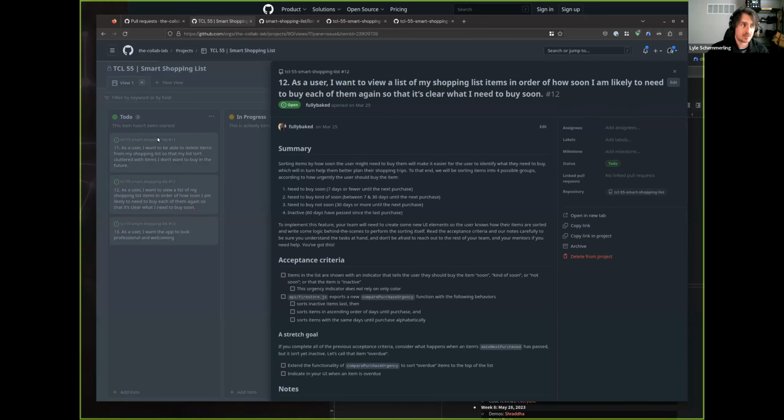As a user, I want to view a list of my shopping list items in order of how soon I am likely to need to buy each of them again, so that it's clear what I need to buy soon. Sorting items by how soon the user might need to buy them will make it easier for the user to identify what they need to buy, which will in turn help them better plan their shopping trips.